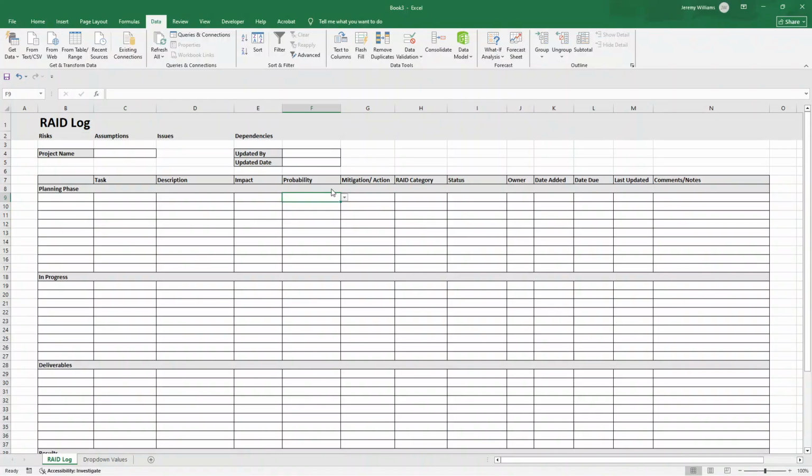So that's how to create a RAID log in Microsoft Excel. It's a fantastic template. It will set off your projects in really good stead and enable you to track accordingly as they go on.